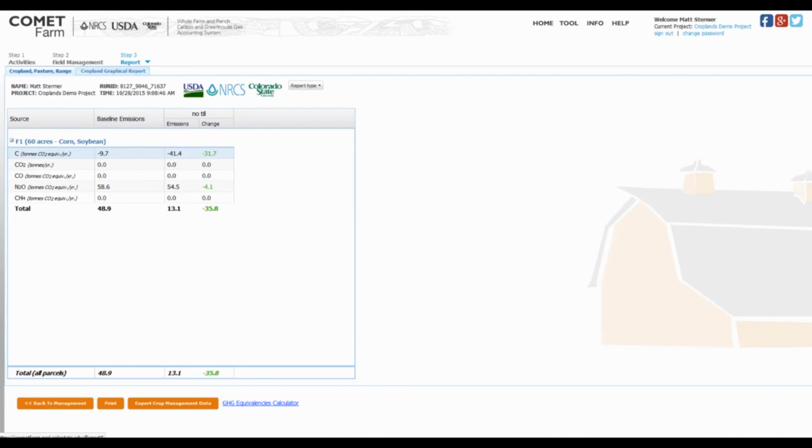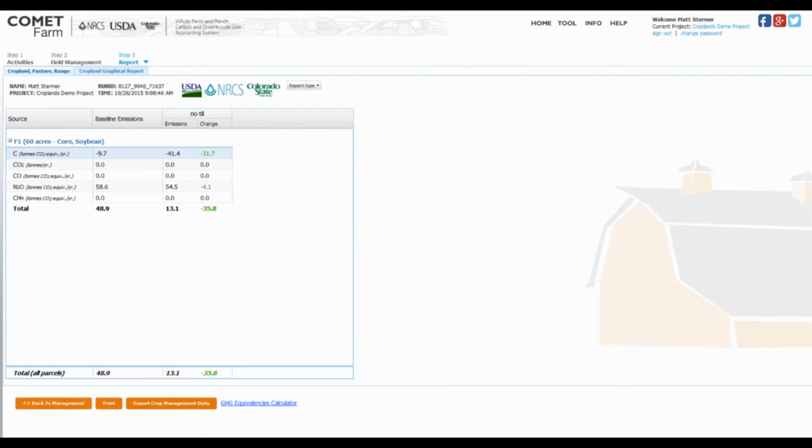Values that are positive and in red indicate that there was an increase in emissions. As you can see here, our baseline emissions for our soil carbon was negative 9.7 ton CO2 equivalents per year. Implementing our no-till system, our emissions are reported on the left of our future scenario, and on the right we have the changes in emissions. So as you can see, moving to that no-till system, we actually saw a 31.7 ton CO2 equivalents of increased carbon in the soil due to the no-till practice.